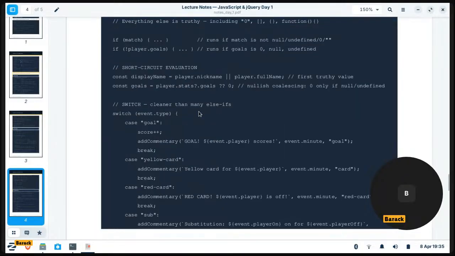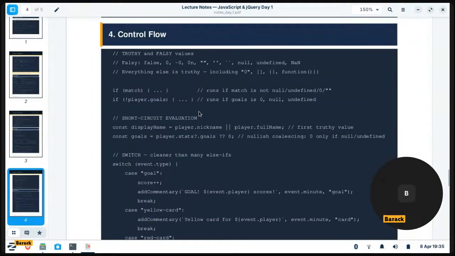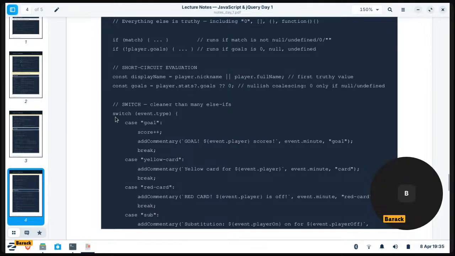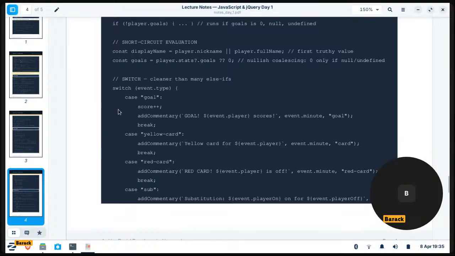In JavaScript, we have the so-called switch in our flow. We've looked at true or false. We've looked at the short circuit where we had the operators or and and, etc. Now we have the one we call switch.